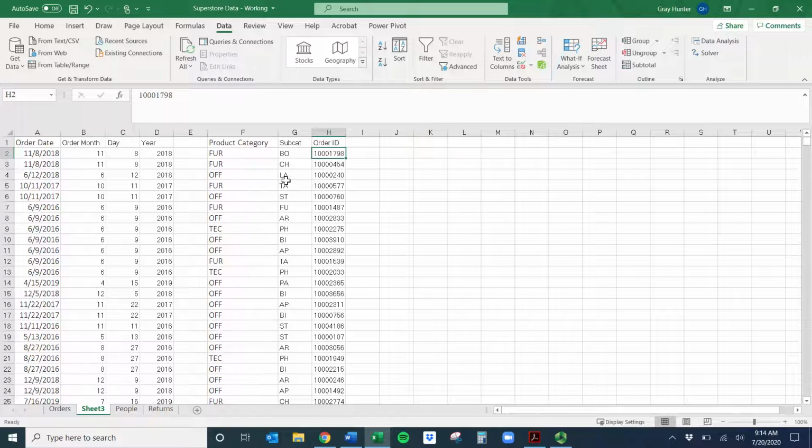So it's an easy way to split data as long as I have that common factor in there. I hope this was helpful.